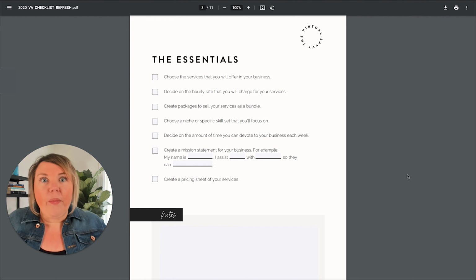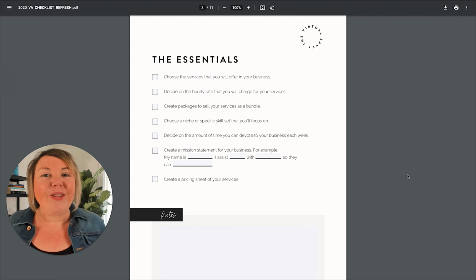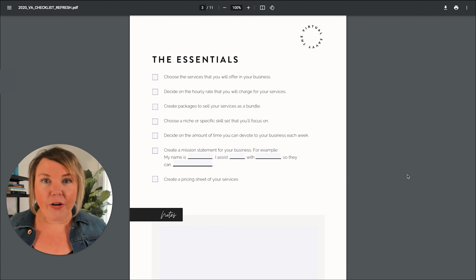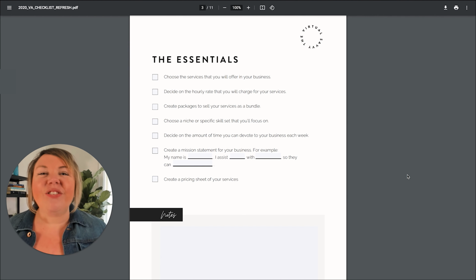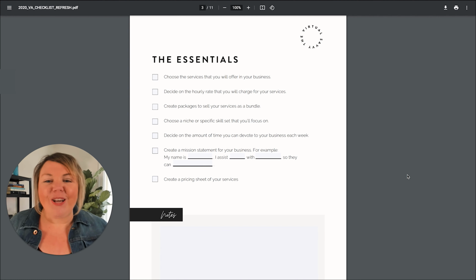And the reason why we're doing all of this is because when you start talking to businesses, you need to be able to say, hey, here's what I offer. And they say, I'm interested. How do I get started? Boom, you already know. It's not like, oh, let me go figure that out. So these are the things that you have to do before you really start telling people about your business.